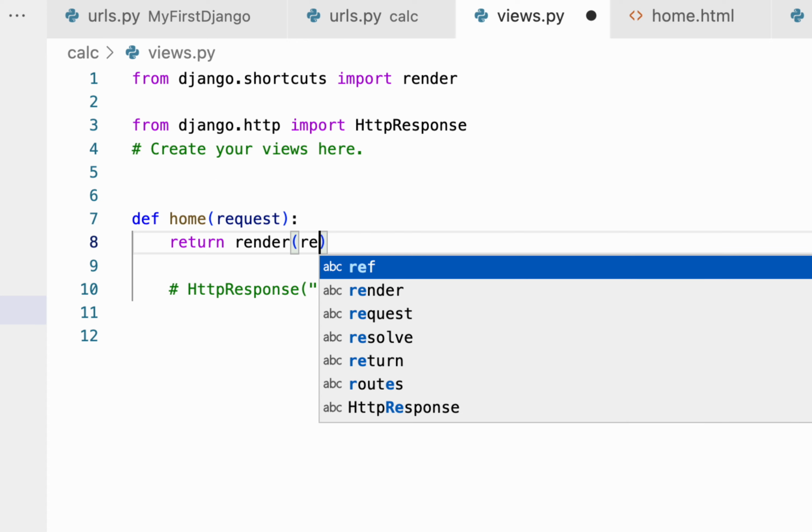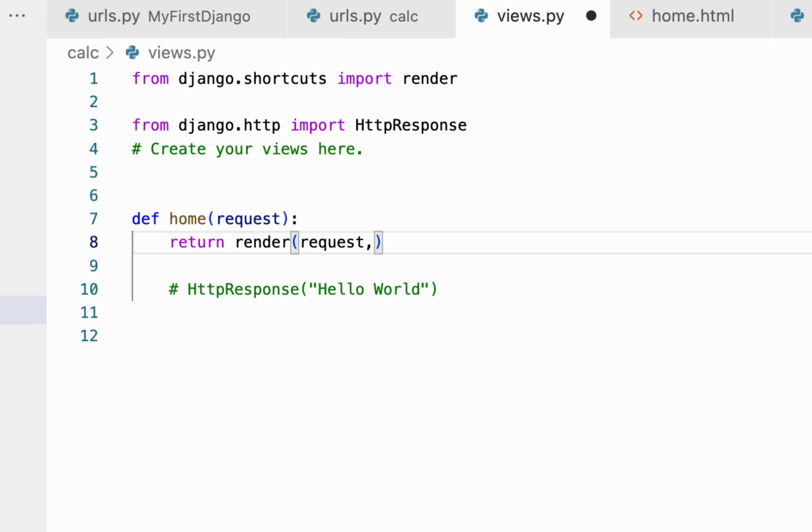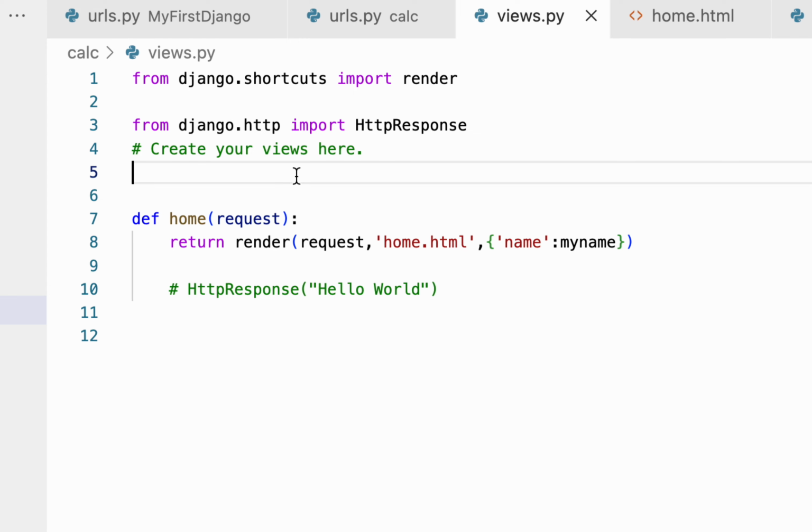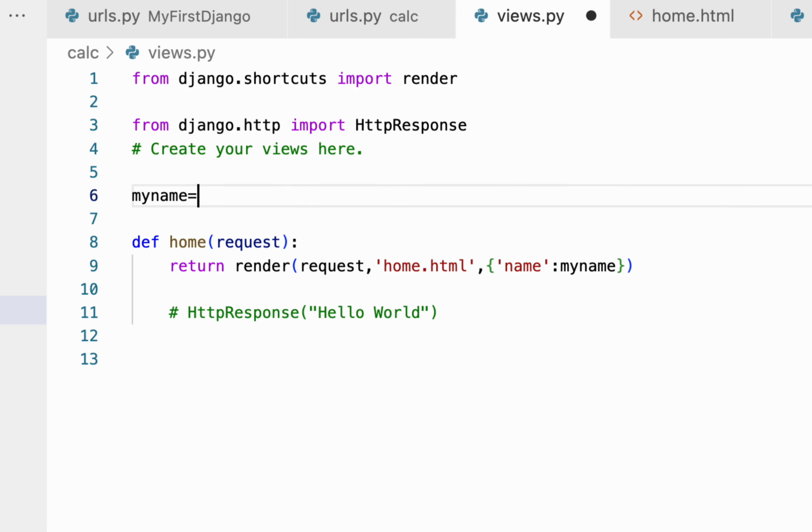once again you have to give the request, and you mention the HTML file which you would like to render, home.html, and here also mention the context dictionary. Here I would like to give a name, and I would like to render that name. This is a key of the dictionary, and I'll also mention some string variable here. Let me save this. I'll also give it my name as some string.